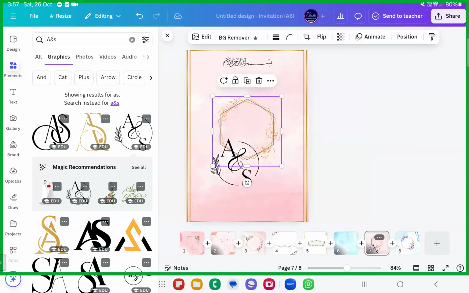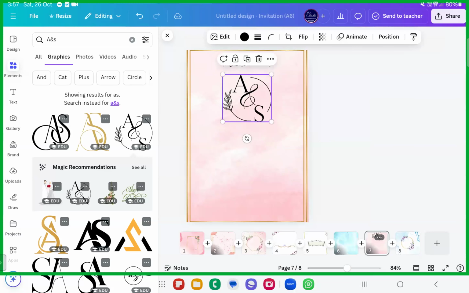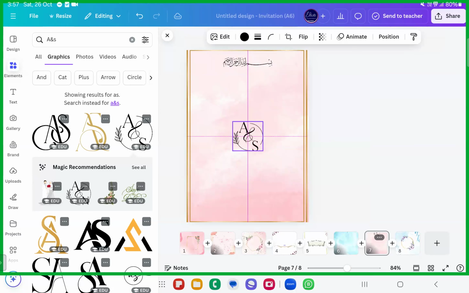Fine. So I'll just select this. You can just add this A and S somewhere here, somewhere there, or in the center itself if you want to write. So all of this will be very helpful for you. Remember about these things as well. If you want, you can just go ahead with this.